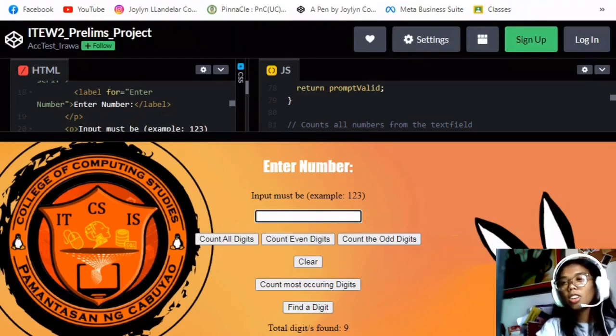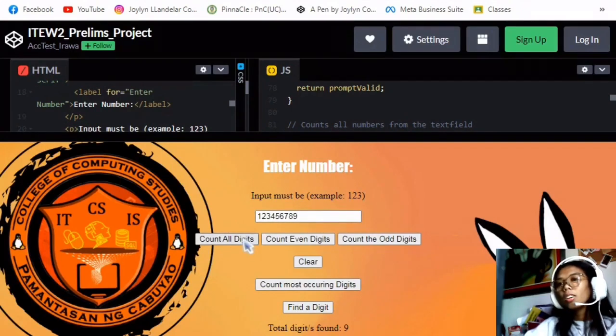So now let's try to input a number or an integer. For example, we type 1, 2, 3, 4, 5, 6, 7, 8, 9, and then when we click the count all digits button, you can see here at the lower part that it says that the total digits found is 9. So overall, the count all digits will only count all the numbers inside the input text field.